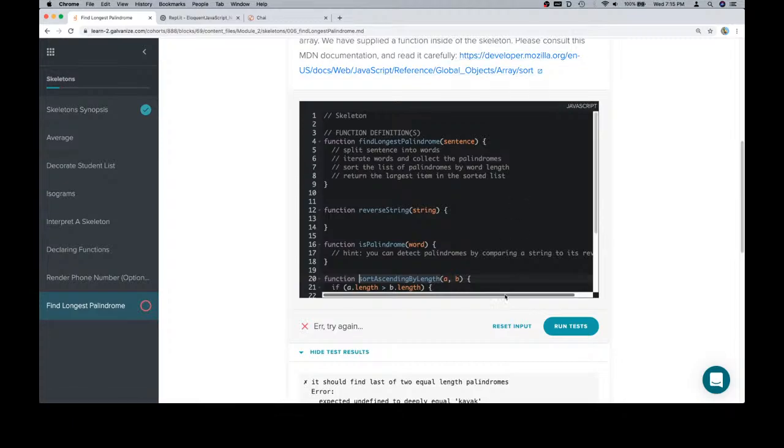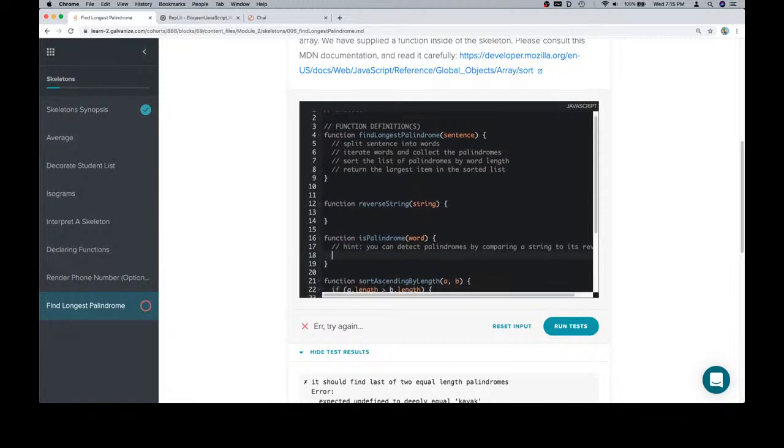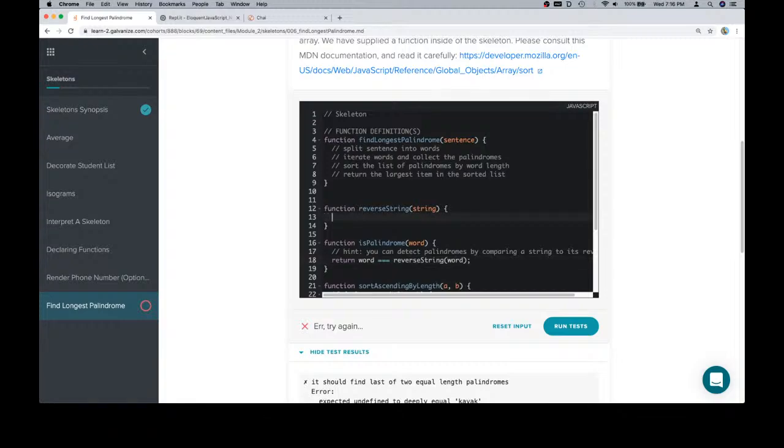So we're going to also skip that, and this is just going to be a run through. So isPalindrome, let's start there. We'll say return word triple equals reverseString of the word. If the word is equal to its reverse, then we have a palindrome. If it's not, then we have not a palindrome.